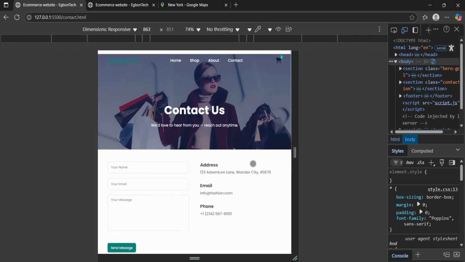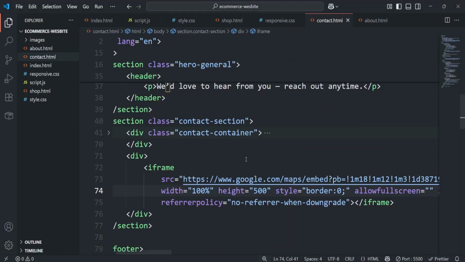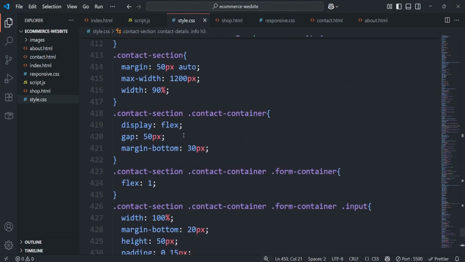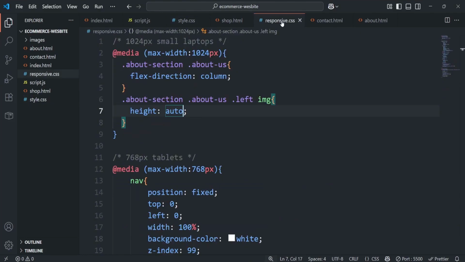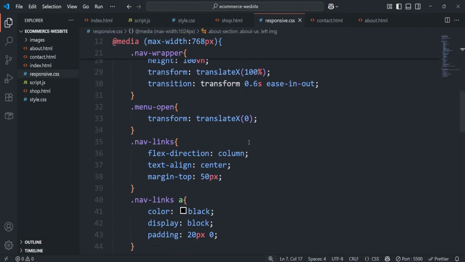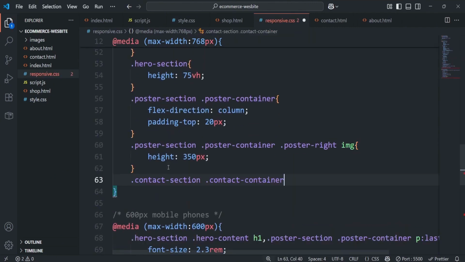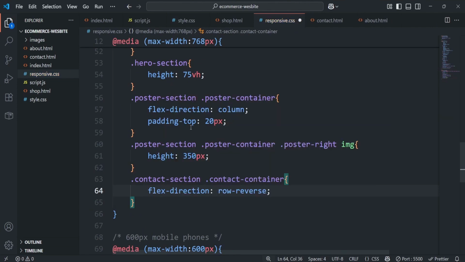So all we have to do is just like we did for the about us page, we just give this a flex direction of column. So I'll look for the class. It's going to be this contact container. I'll head to my responsive.css. I'm going to add this for 768 pixels. I'll scroll down there, I'll paste that right here. I'll give this a flex direction. I'm going to use column reverse. I'll save that.